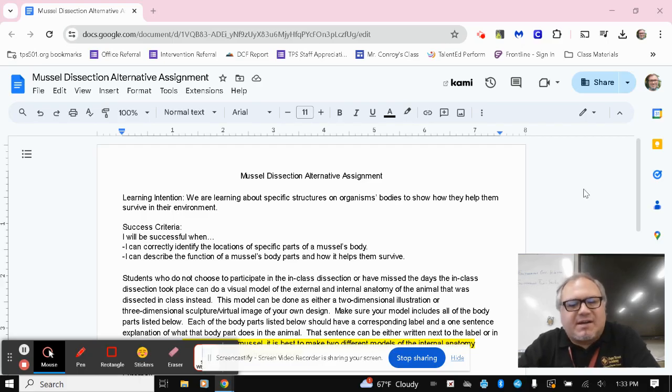Hi, I just wanted to cover the instructions here for the muscle dissection alternative assignment. Again, if you weren't able to do the regular dissection, either if you chose not to or if you missed the day of the regular dissection, this is the chance to do the alternative assignment for it.